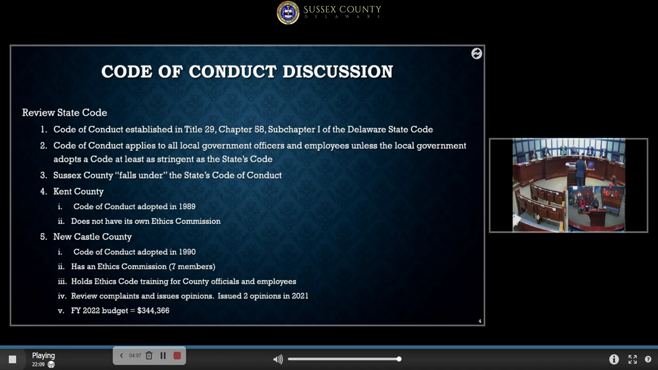We often ask, well, what do the other two counties do? Kent County adopted their code of conduct in 1989, which I believe is even before the state adopted their own, so maybe they were grandfathered in. But Kent County does not have its own ethics commission. So any investigation or request of an attorney opinion or guidance on some situation, they too go to the PIC for that guidance. New Castle, on the other hand, has a code of conduct they adopted in 1990.